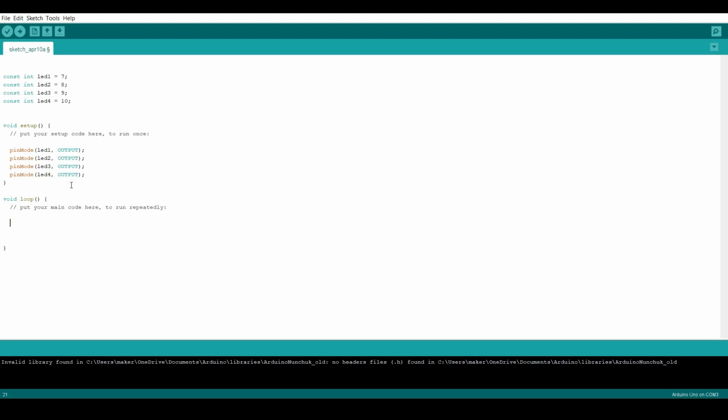So it's gonna be with a function created by the Arduino engineers. It's called digitalWrite. Let me show you. digitalWrite. So you see it turns orange, and we need to put the pin that we're using. It can be the first one, pin 7, or we can put LED 1.